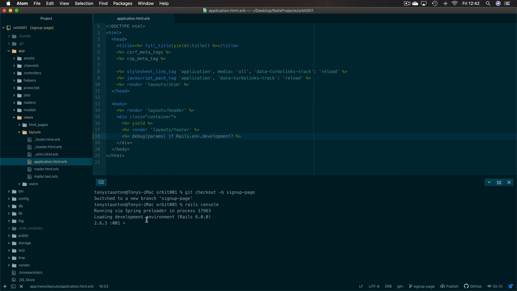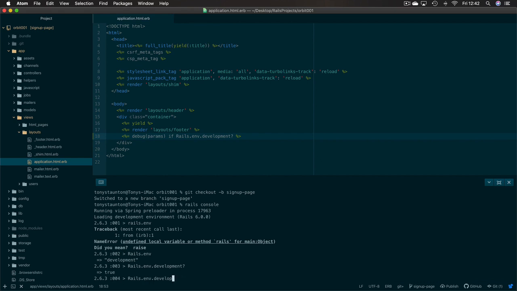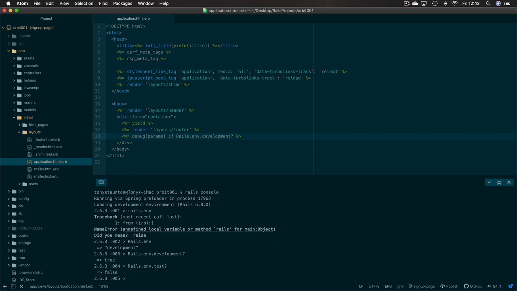If I type in rails.env, I get an error because I should have used a capital R. Rails.env. I'm in the development environment, which we already knew. I can also say Rails.env.development? with the question mark operator at the end, true. How about Rails.env.test?? False, because I'm not in that environment. Okay, let me exit out of this.